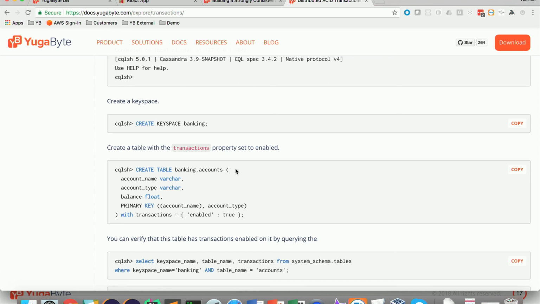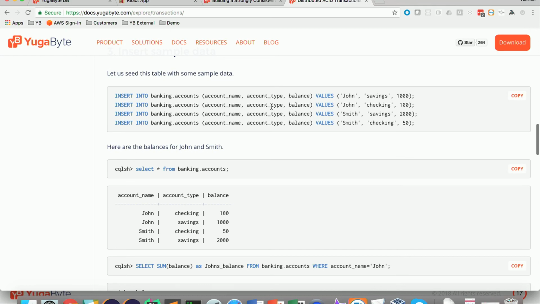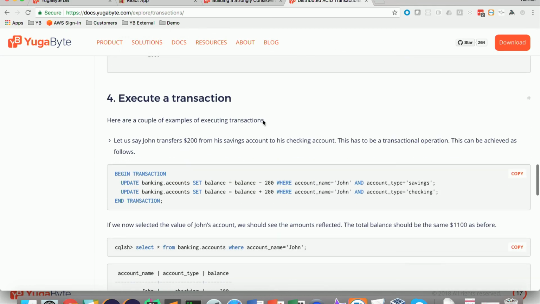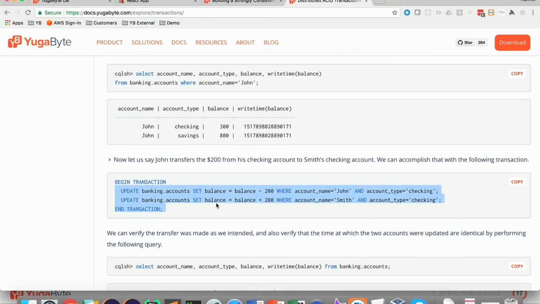So it's people who have a savings account, checking account, that's the type. The name is the name of the person in this example, and the balance is the balance, right? You just insert some toy data, but you'll be able to do transactional updates such as begin transaction and then transfer some money from the savings to the checking account. And the second example that it talks about is if John wants to transfer $200 from his checking account to Smith's checking account. And these are across nodes, across shards, so we already support multi-document transactions.